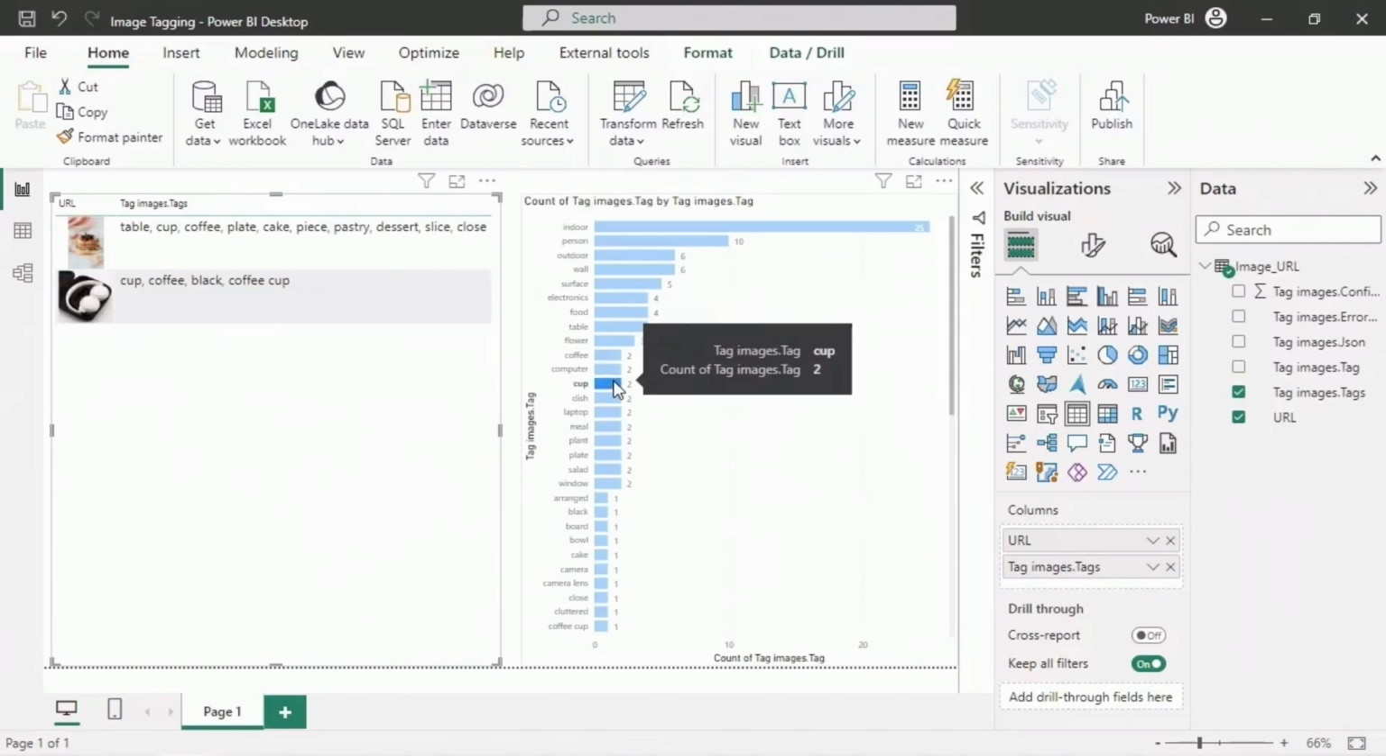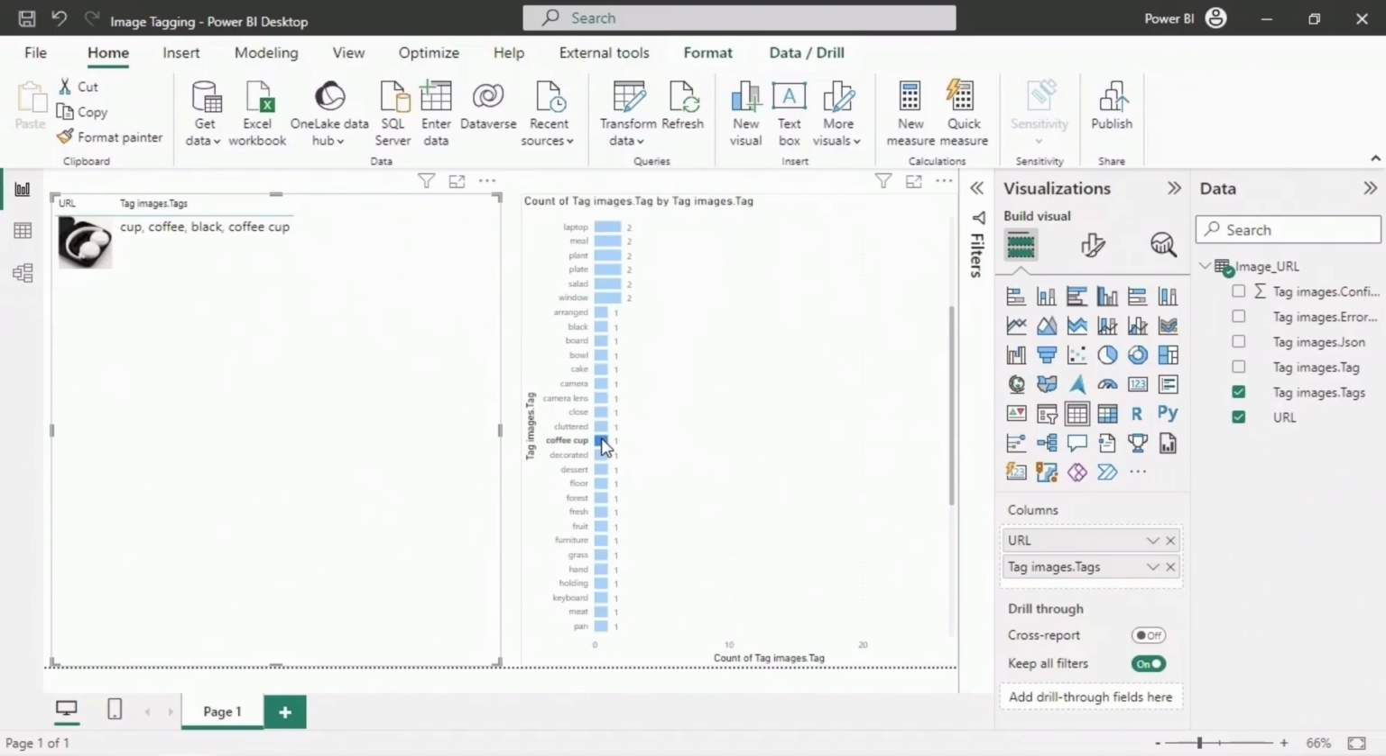Here's one the model gets wrong. The tag here is cup, and the second image is of a pair of headphones. That's definitely not a cup, but the model gets it wrong and thinks that it's a coffee cup. The model clearly isn't perfect, but it does a pretty good job.